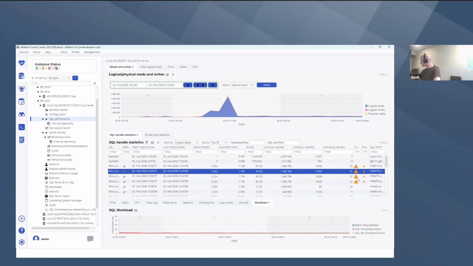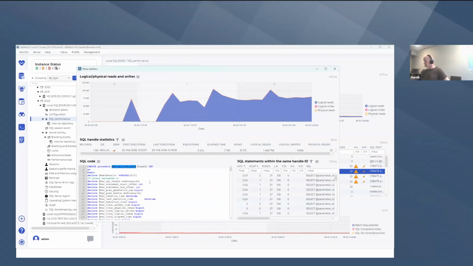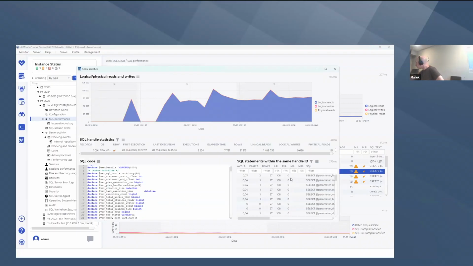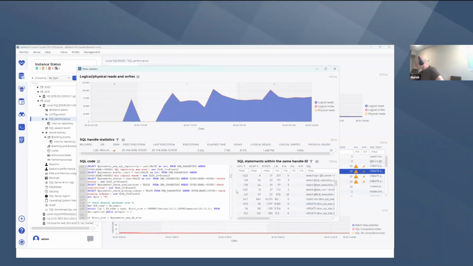And also we have two columns here. One is telling us about missing indexes, and the other one is telling us if multiple query plans were used. So let's take a look at that. Right click again, show statistics. And so this is actually the procedure which collects these statistics, and here we have all those statements inside the procedure.